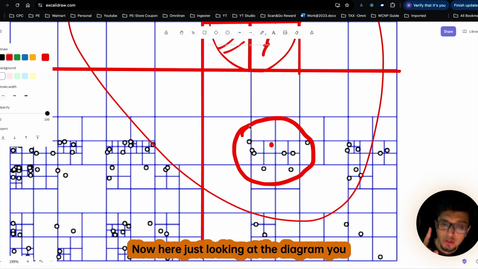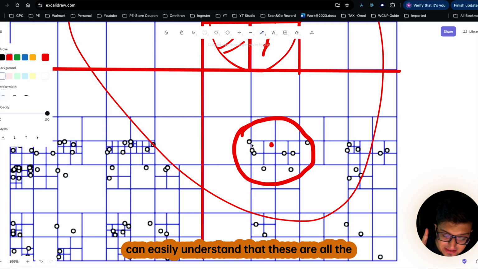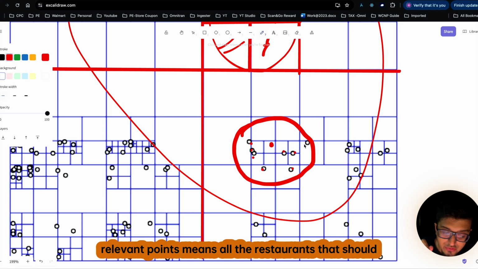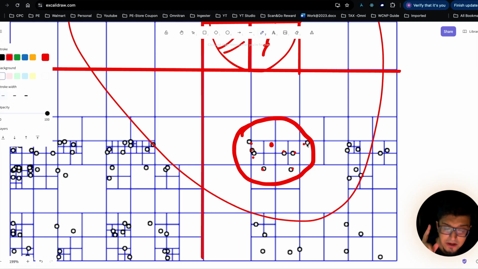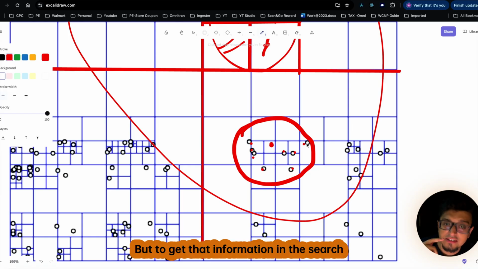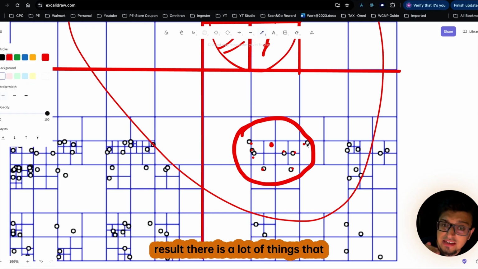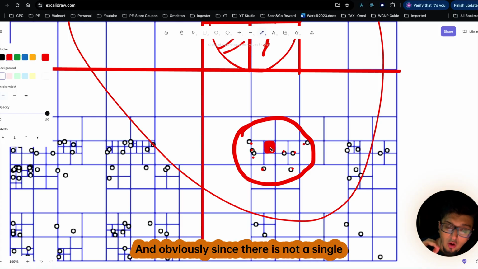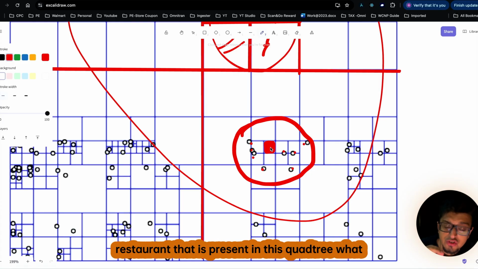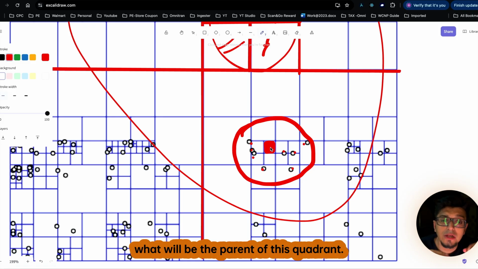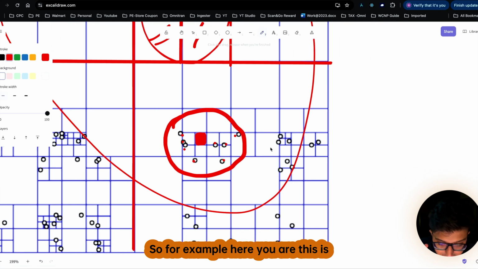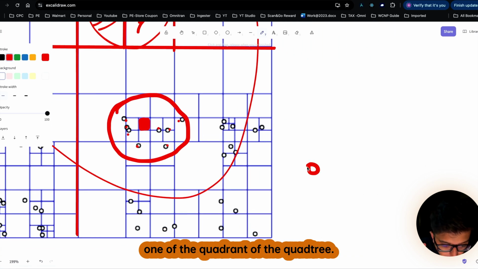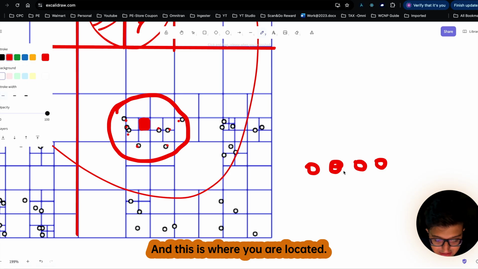Just looking at the diagram, you can easily understand that these are all the relevant points, all the restaurants that should come in your search result. But to get that information in the search result, there are a lot of things that you have to do in a quadrant. For example, here you are located in this quadrant of this quadrant. Obviously, since there is not a single restaurant present in this quadrant, we have to see what the parent of this quadrant is. So for example, this is one of the quadrants of the quadrant, and this is where you are located.